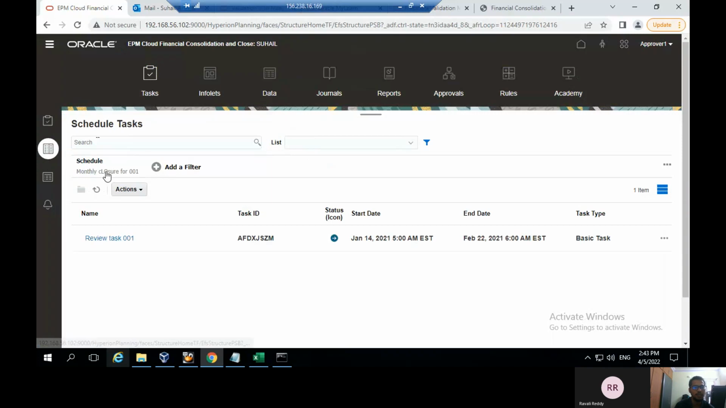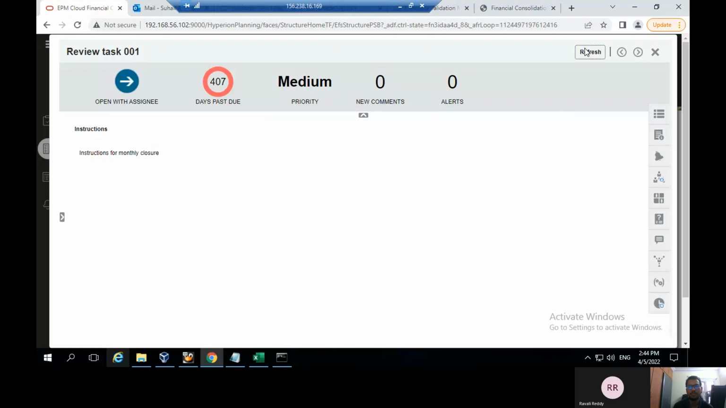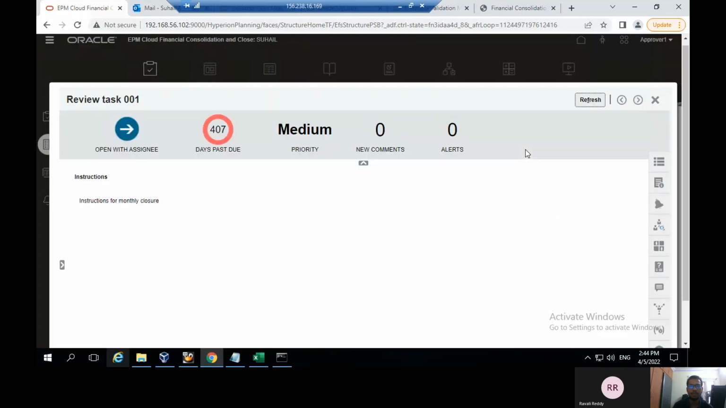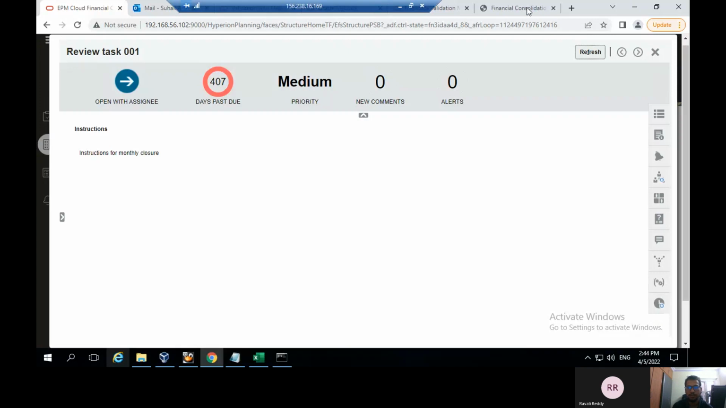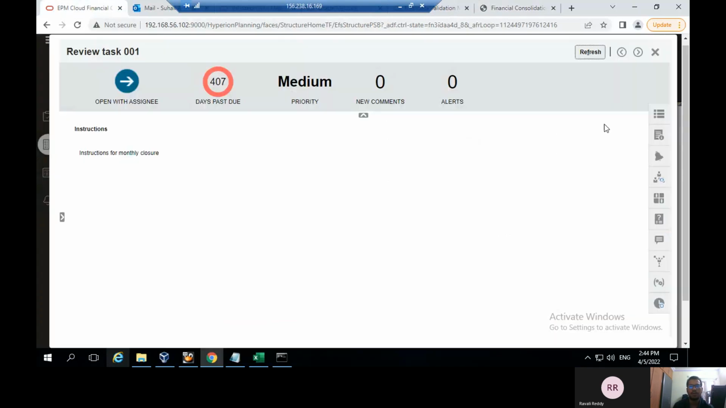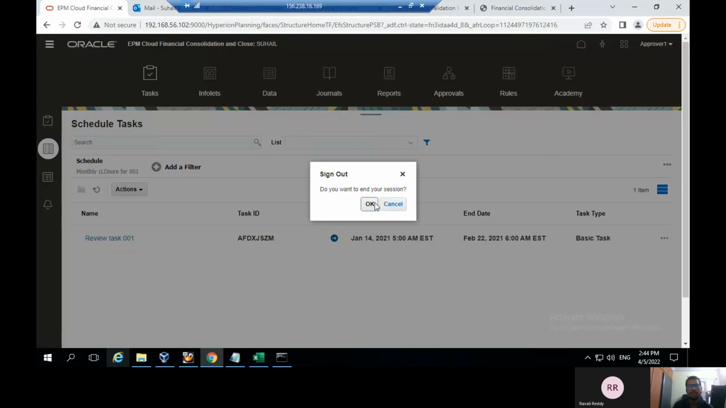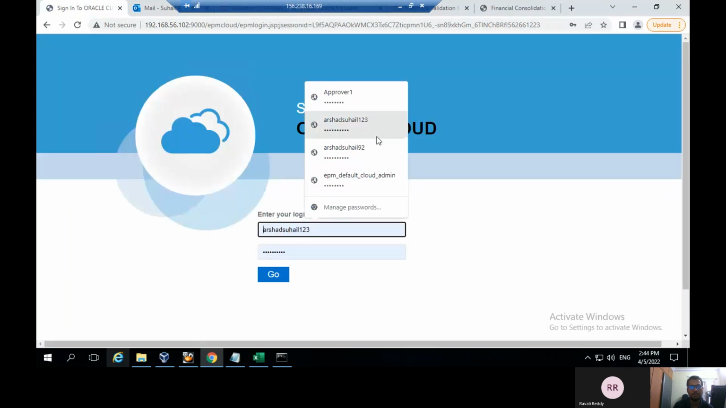We'll click on schedule task. Here in the review task, we'll open the task. And here we'll click on refresh. Here we can do the task here. So you see the review the task, the properties drawer, click on approve task button, click close. Here, as you can see, we'll go to the next approver in the team.